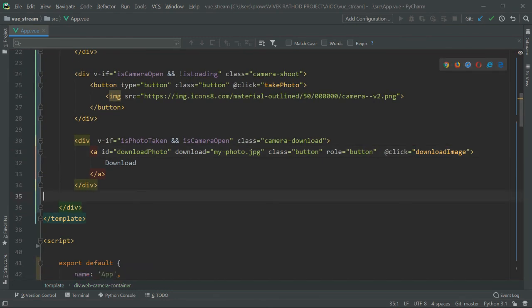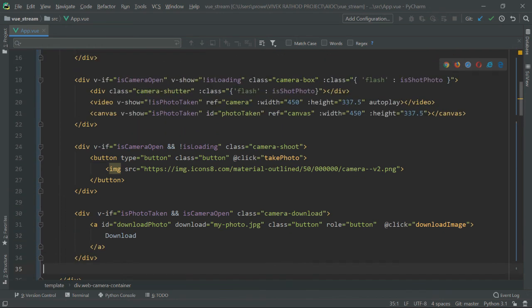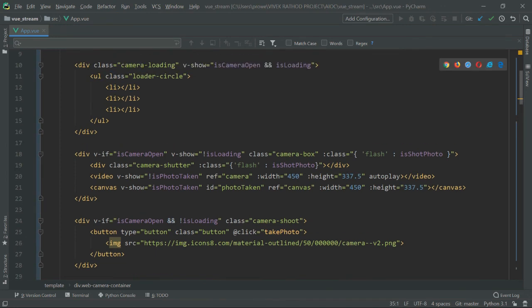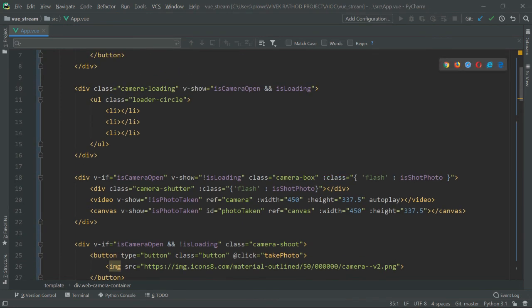So in a simple way, first we are checking if the photo is taken and the camera is open, then we are simply calling this download image button, and in here if the camera is loading and if the camera is open, then we are calling this take photo function, and in here we are simply changing the classes and the width and the height if the photo is taken and if the photo is not taken, and so on.